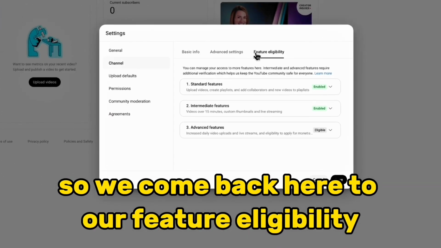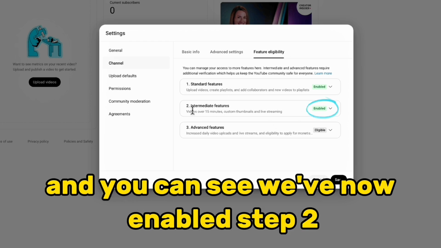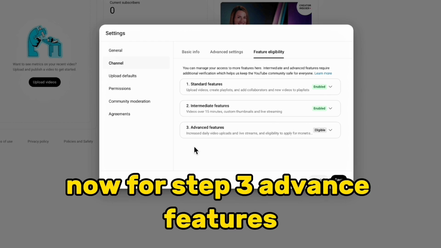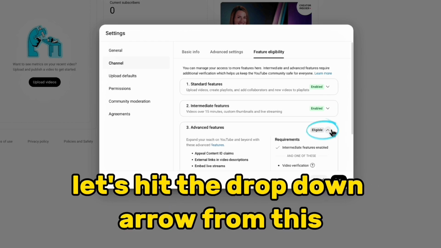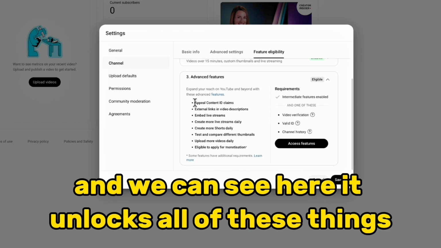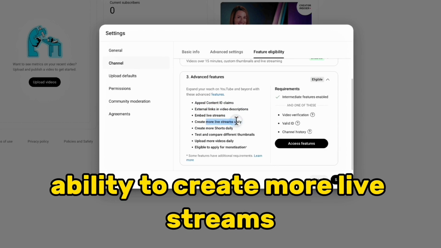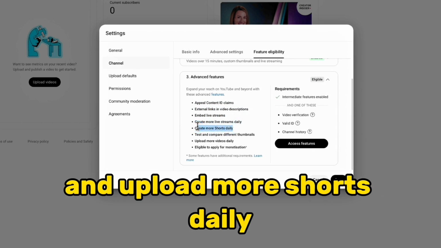So we come back here to our feature eligibility, and you can see we've now enabled step 2. So we've now got access to these features. Now for step 3, advanced features, let's hit the drop down arrow for this. And we can see here it unlocks all of these things like embedding live streams, ability to create more live streams and upload more shorts daily.